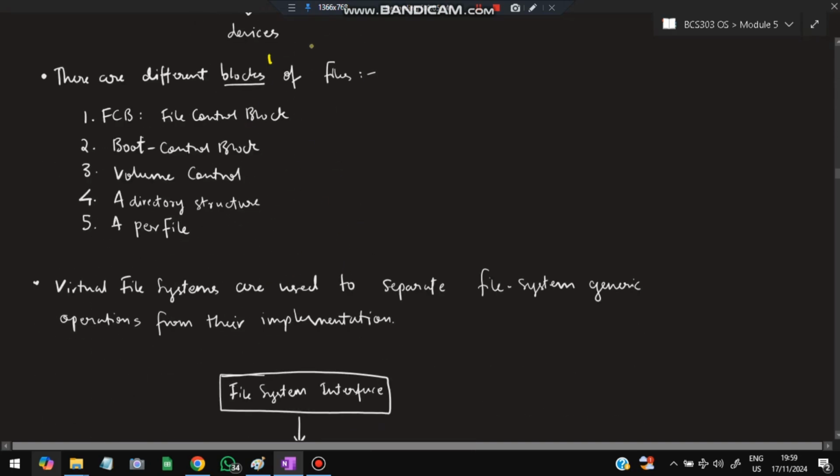And you have different blocks of files. Okay, FCB means file control block, which will store the information about the file, like the metadata and all. Boot control block. Block means it's a set of data wherein the information will be written to perform a specific action. For example, in the boot control block, the information for booting, rebooting, restarting and shutting down will be present. Volume control block will have the information to handle large data, to organize it. A directory structure will have the list of all directories. A per file block will have the extra details about the file. Okay, more details of the file can be found inside the per file block.